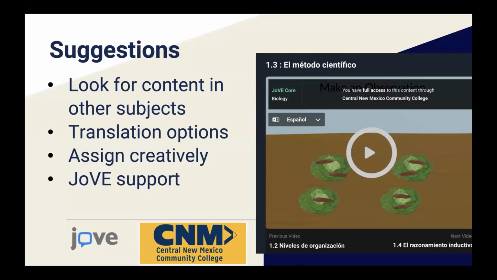to obtain content that is important for my class, but not in the cell and molecular or genetics package. The translation options, I take pains to let our students know that they can listen to the videos and read the transcript in Spanish. We're a Hispanic serving institution, and so that's an amazing feature. If you have other populations, there are multiple languages available so that students can listen in their first language and maybe even go back and forth between their first language and English to help them with their English literacy.